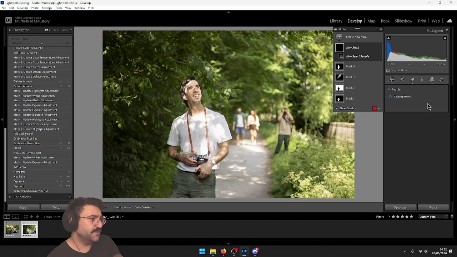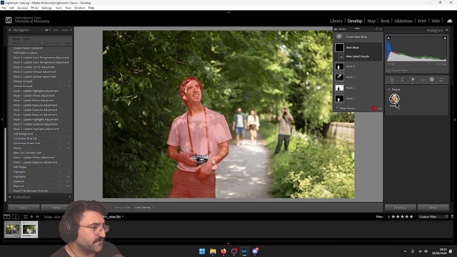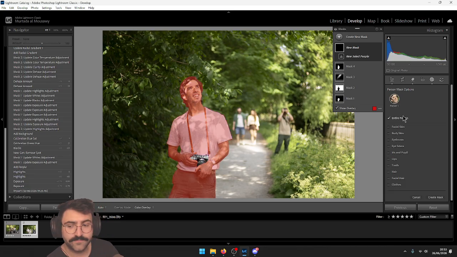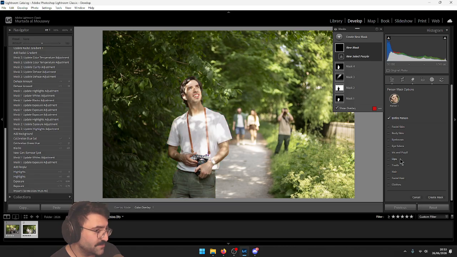So this is a very specific setting, I think, and it kind of understands which people. It's kind of weird why it doesn't select the other people, but maybe it realizes these people aren't in focus, so we don't care about them, maybe. So person one, you select them, and then here you have all these options, which is crazy to me. Clothes, facial hair, teeth, lips, all the stuff. And you can be very specific about which part of this person you want to mask.